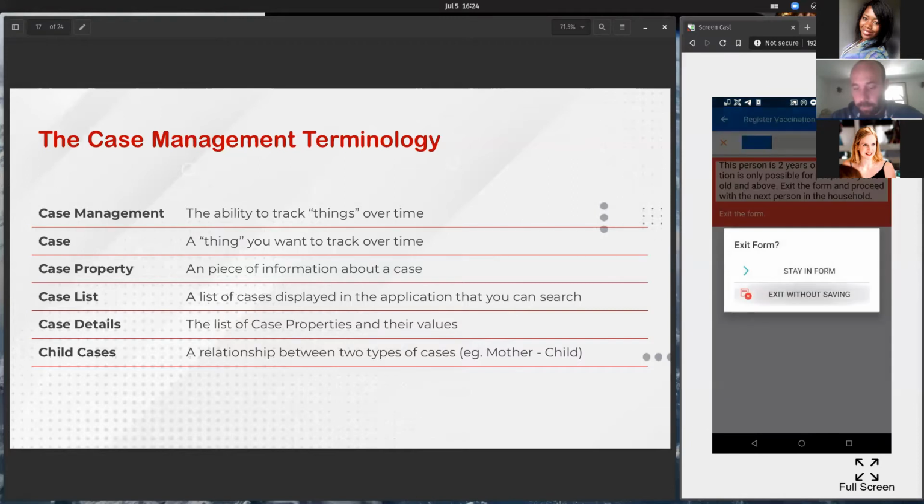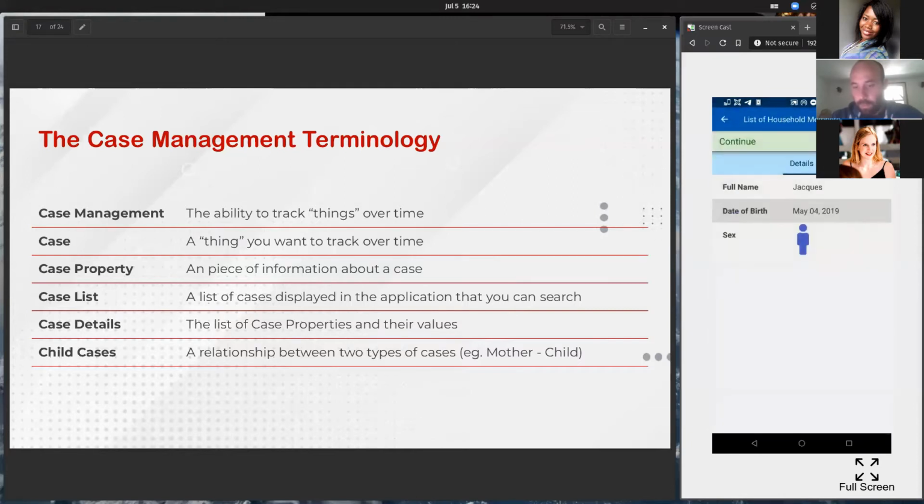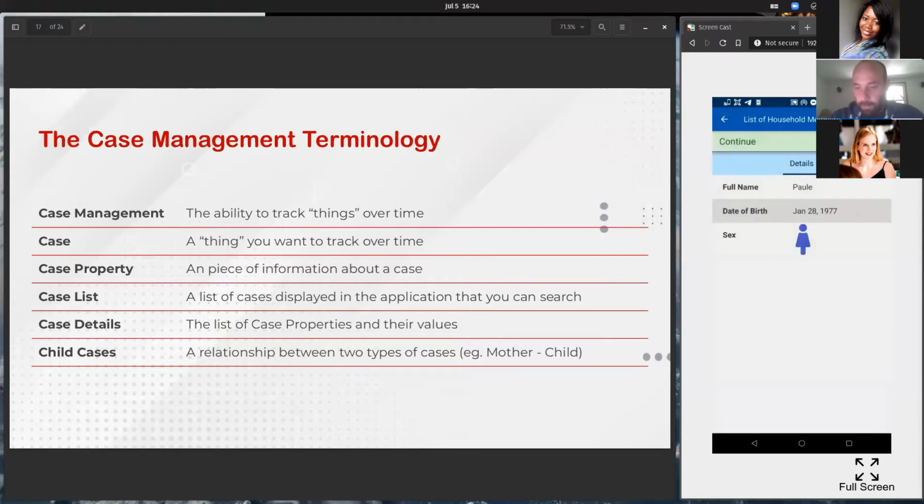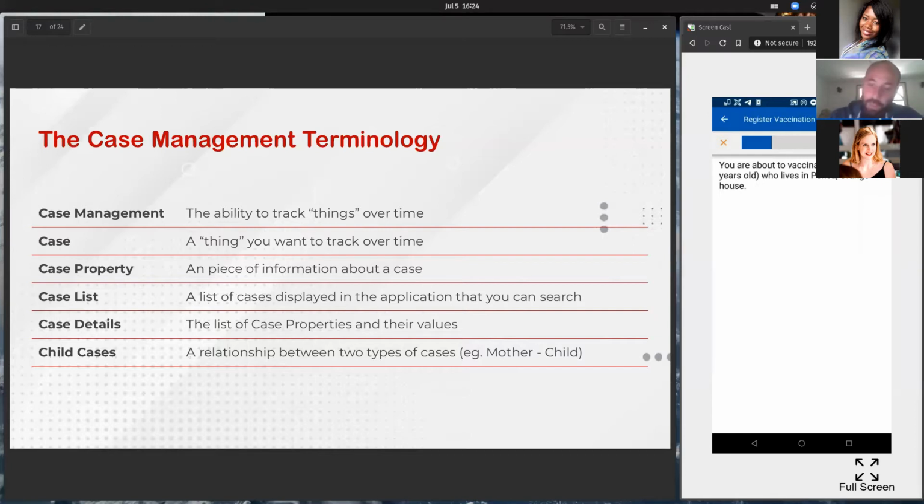So I'm going to exit the form, and then I'm going to go for, well, for example, here, I can review her details if I need to. Then I'm going to try to vaccinate her, register her vaccination. So here, different situation. I'm about to vaccinate Paul. She's 44 years old and she lives in Penza Orange House. So here you can display also information about the household associated with that person, which is a nice feature to have. Is Paul pregnant? Let's say yes.